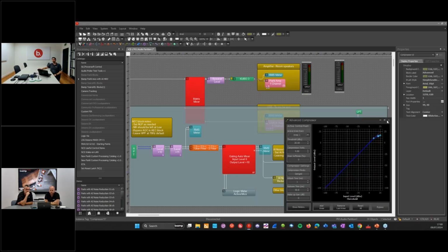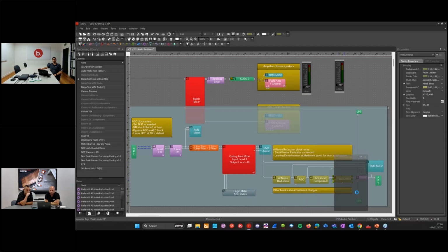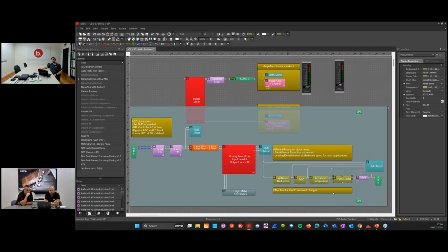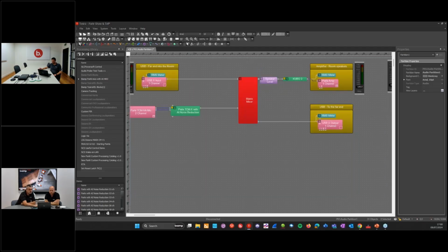And again, just a small advanced compressor there to take off any transients, and the peak limiter is pretty much always set at that level because that's the clipping point of the DSP digitally. And I think we are on the edge of time.